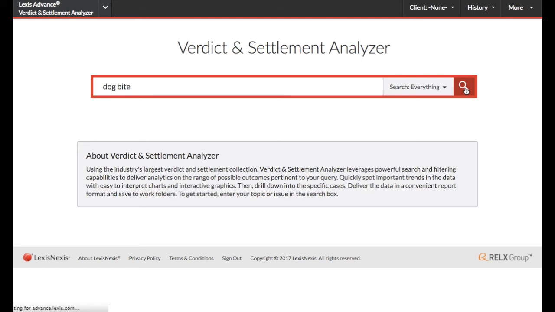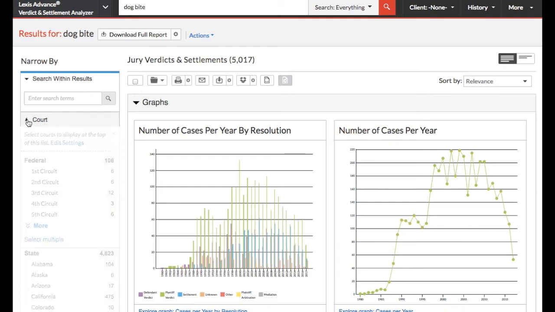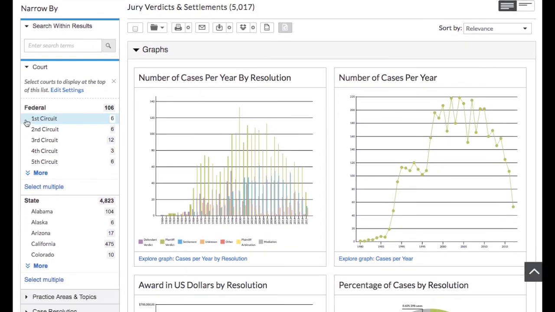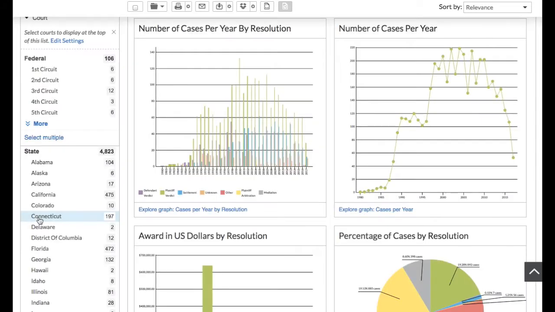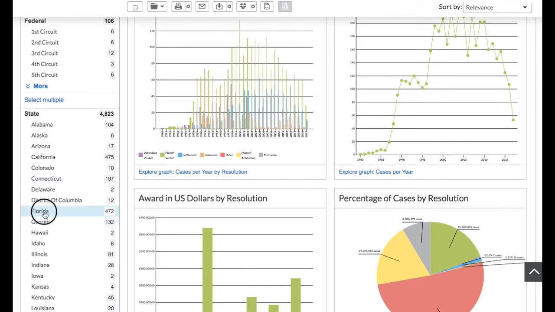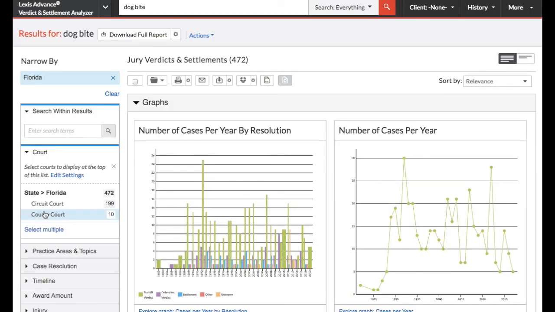What that does is it goes on Lexis Advance and pulls all the information related to dog bites and how much those cases have generally been worth. Remember I said that we really want to focus on our jurisdiction. So we'll come over to the left-hand side of the screen, and I'll expand that court tab, and that then lets me narrow it down to a federal or state jurisdiction. If I wanted to narrow it down to cases specifically from Florida, I'll just go ahead and select that in my state jurisdiction list.